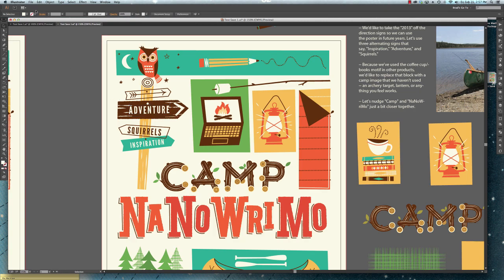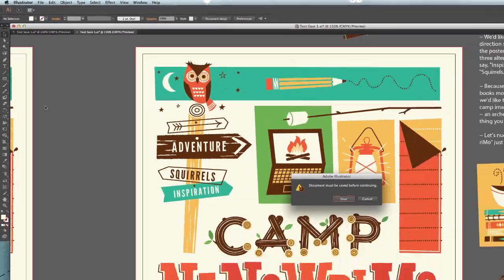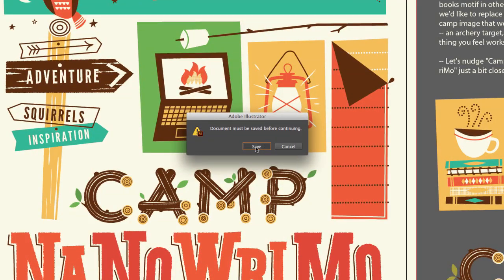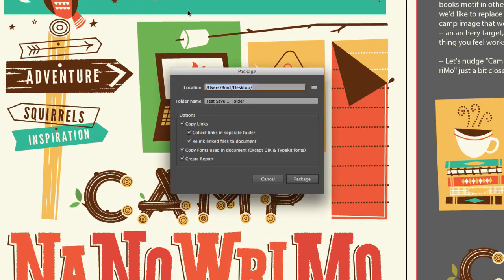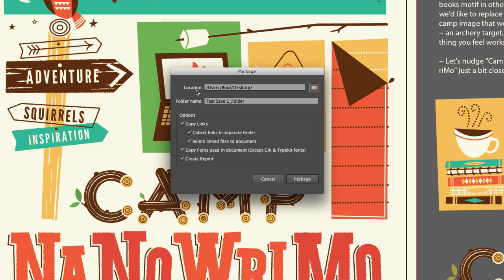You're going to want to save it all together by packaging it. So you go to File and you go down to Package. Now it's asking you to make sure your document is saved. So now it's saved, test save 1, and we're going to save it to the desktop, is what it says here on the location, and you can look at that over here. You give your folder a name, and what it does here, it shows you it's copying the links into a separate folder, it's relinking them to the file document, and it's copying the fonts used.